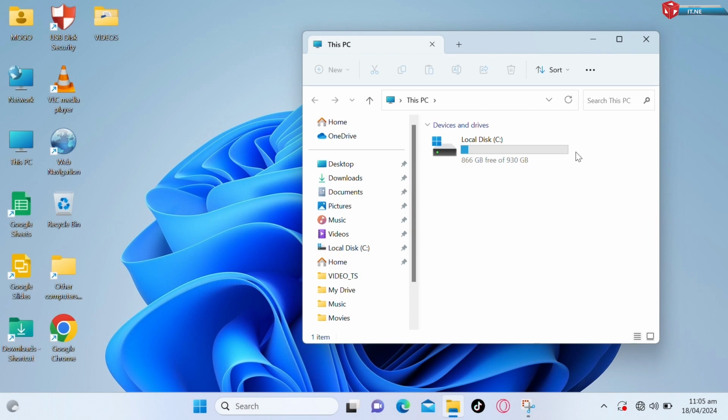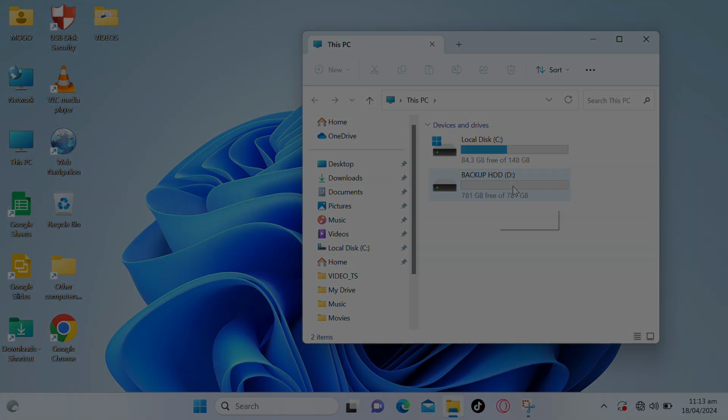How to partition, select, or extend the disk volume in laptops on Windows 10 or 11 for free without losing your data. So let me start.